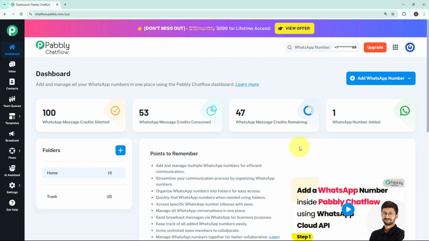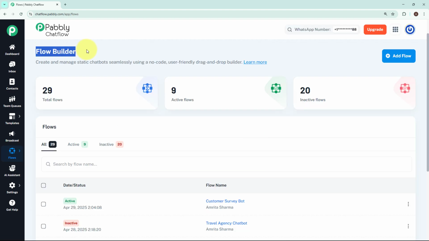Now let's begin the process of creating a Chatflow. For that, go to the Flow section and then click on Flows. You will reach the Chatflow Builder page.